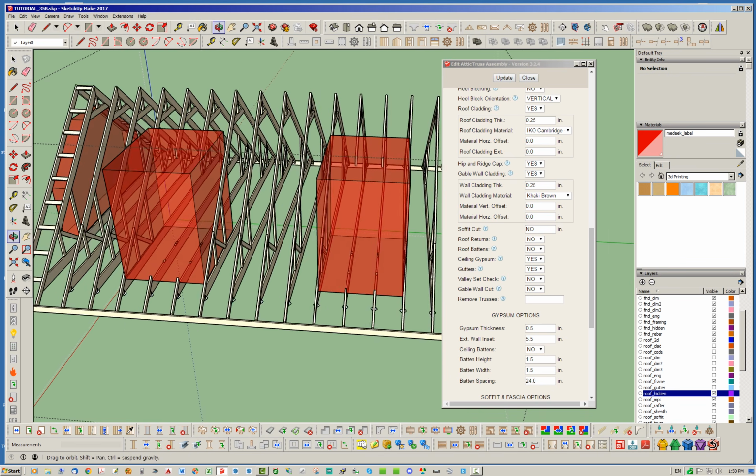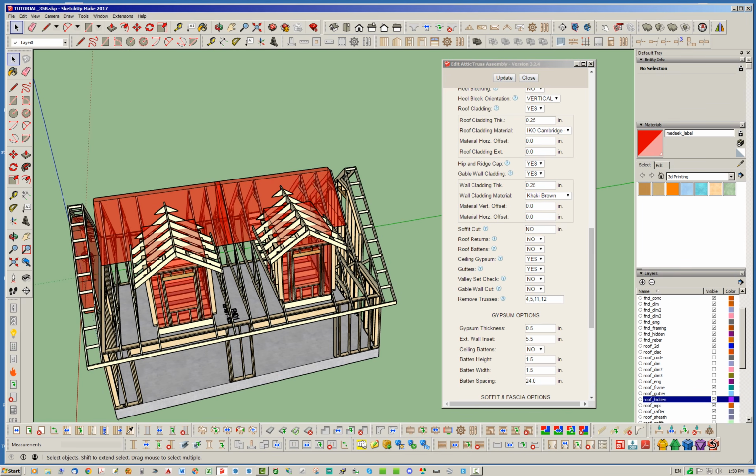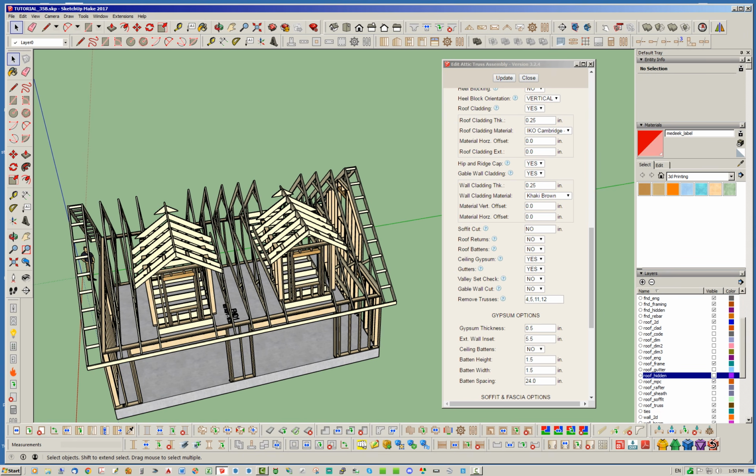Okay, so we're going to go ahead and put those in there: 4, 5, 11, 12. There's no need to put spaces between the commas. In fact, I recommend that you don't do that. But you do need to put commas, because comma is the delimiter for this string. So go ahead, put that in there, hit update, and now what you'll notice after the update is that, in fact, let's turn off this roof hidden layer just so we can see things a little better.